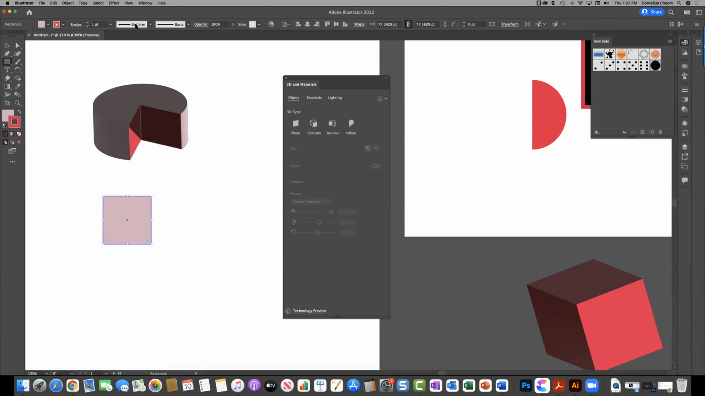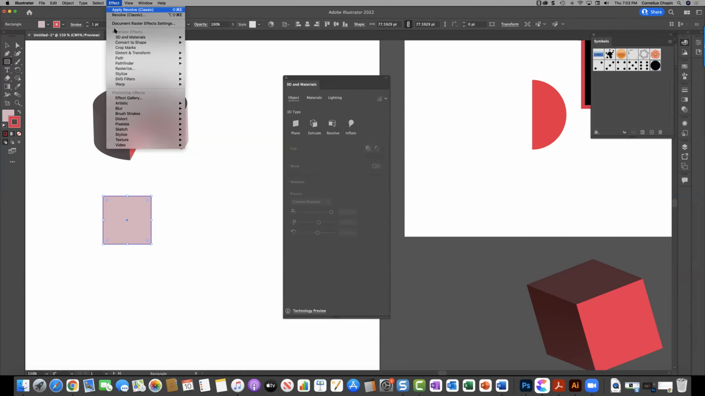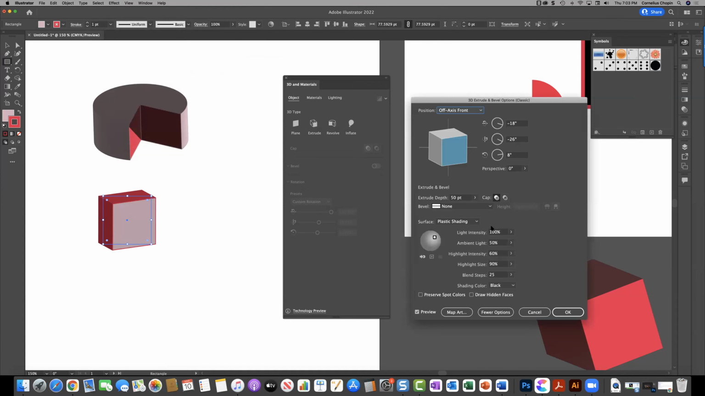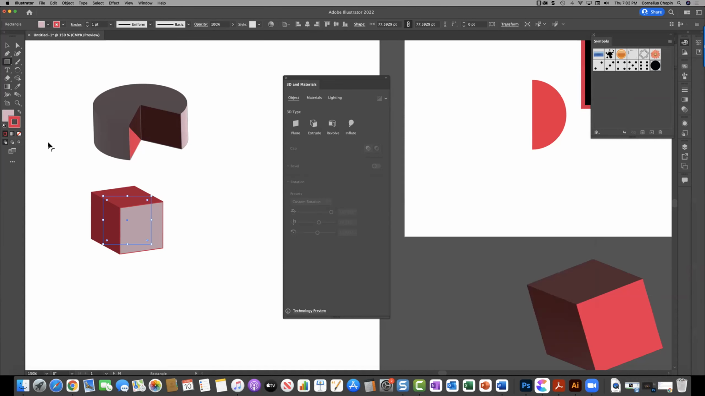Now, first of all, I'm going to do Effect, 3D, Extrude and Bevel, right? And I'm going to extend it out a little bit. That's too much, about that size. I'm going to click OK, and I'm going to take off the stroke, actually. I'm going to go back in here and show you how to add it.